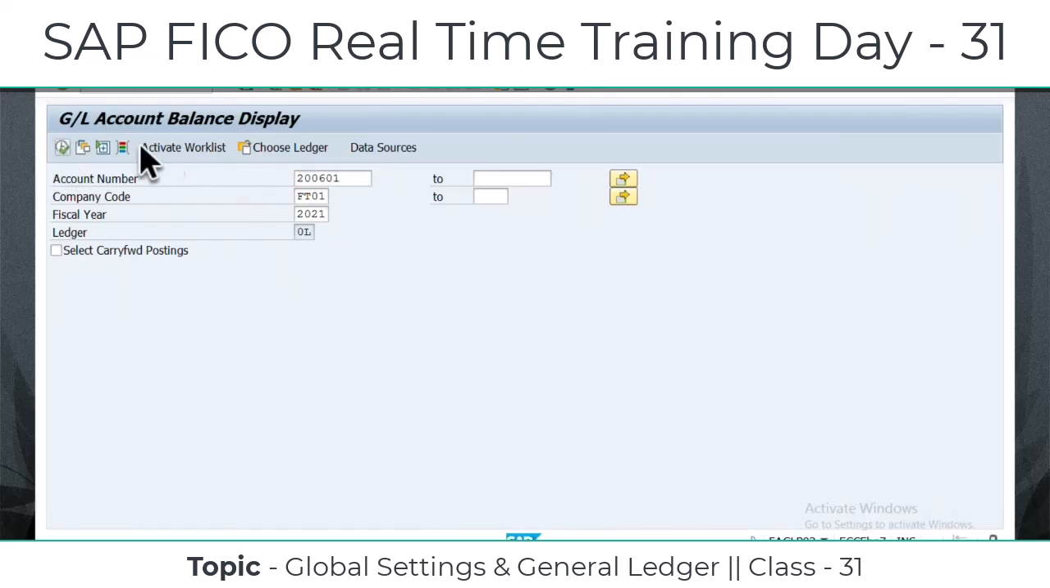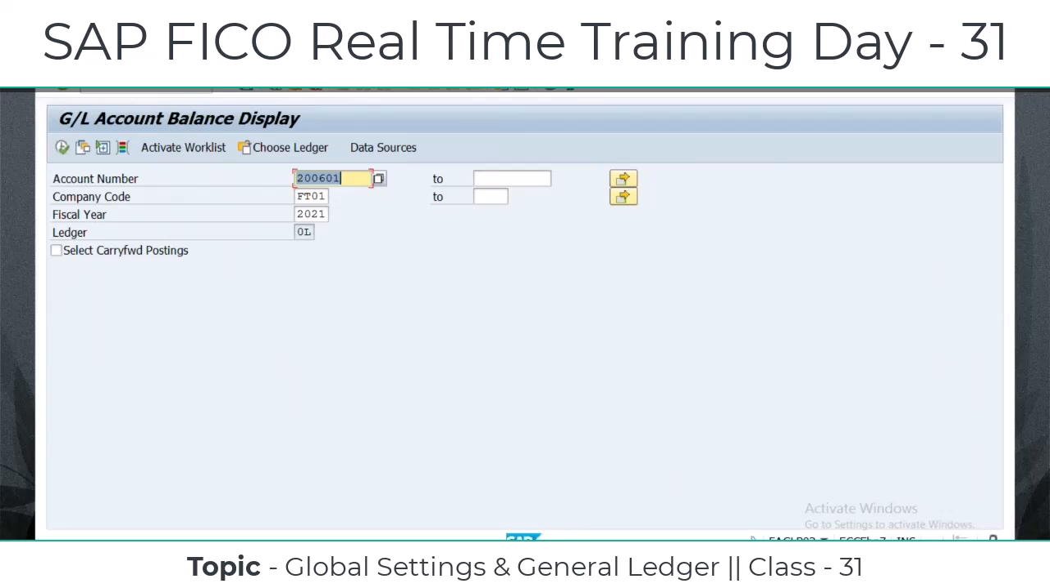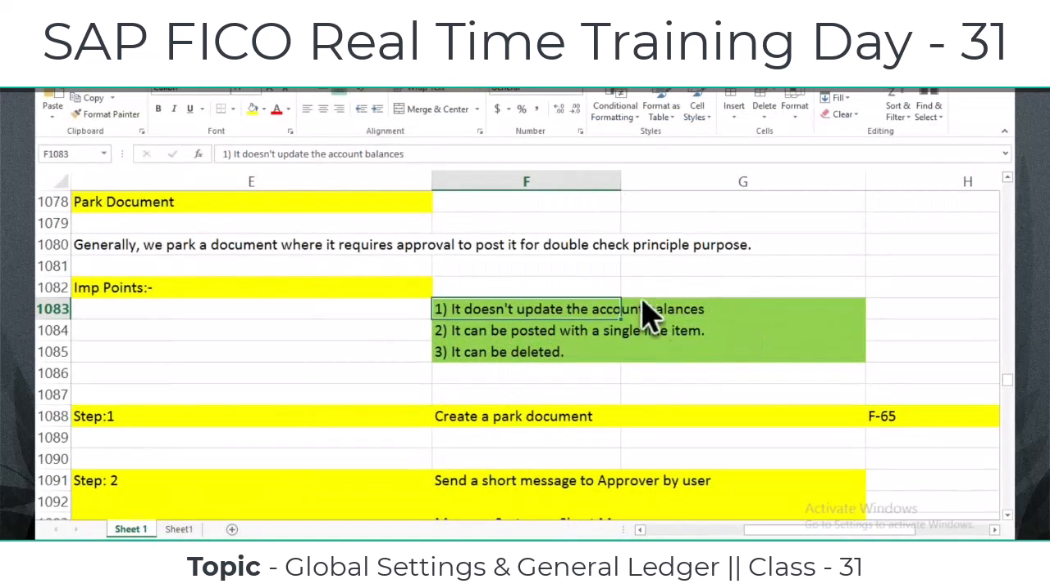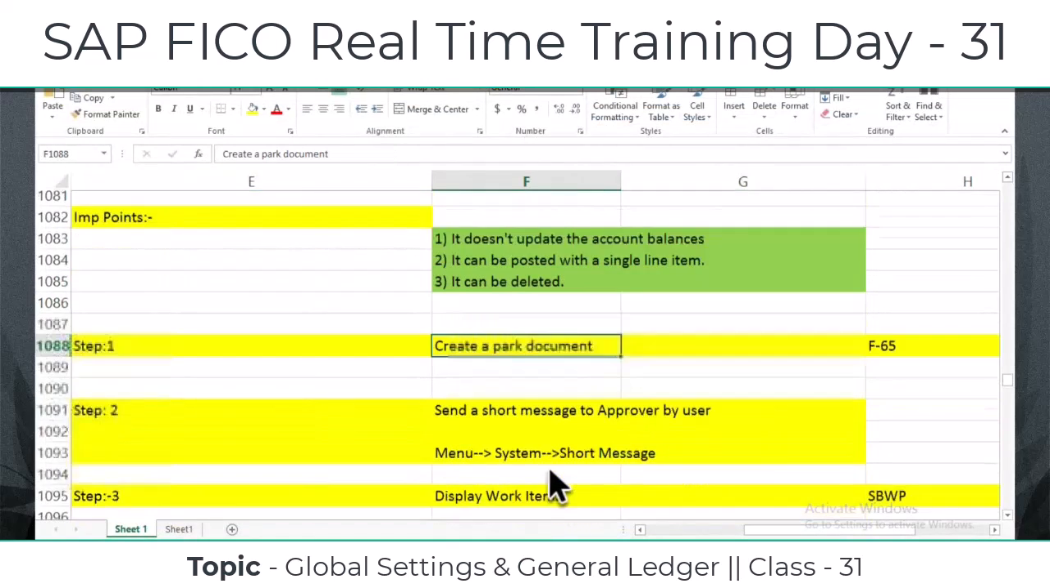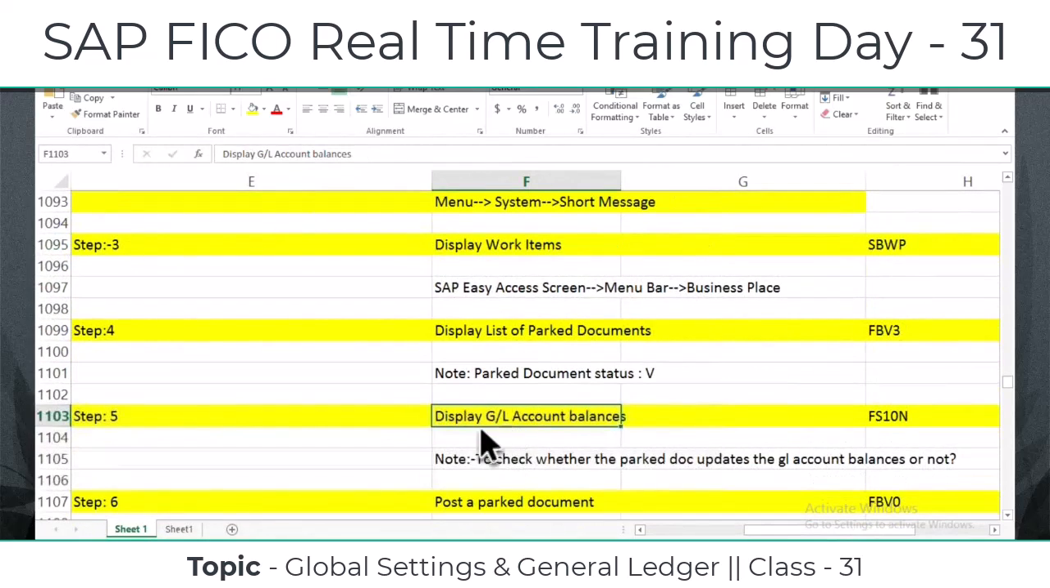So I'll execute it. It's not updated. Like this, first I told you to observe some points. The same points. See, it doesn't update the accounting balances. So I created and sent a short message. I am going to display items, but after that, let's also declare the ledger balances.